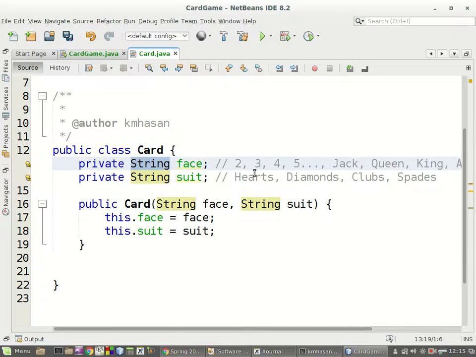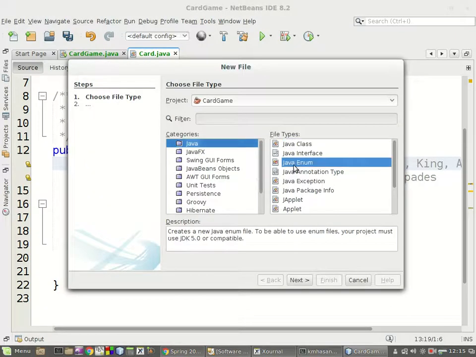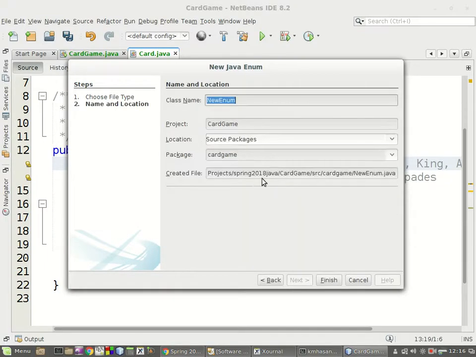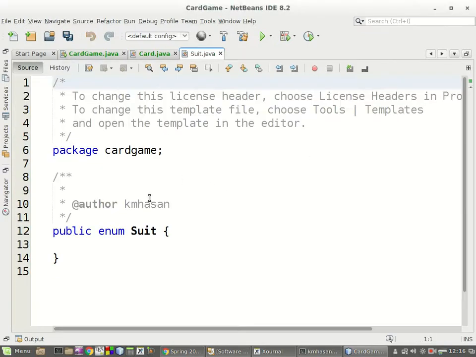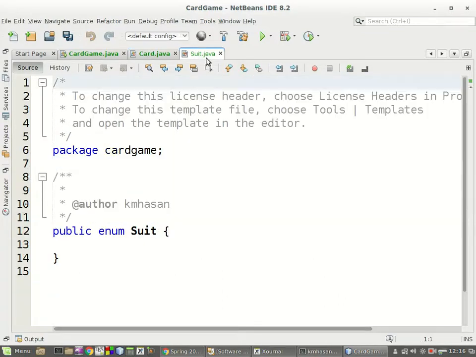So let me show you how we do this in Java, because I can't show that in C++. So I can, but it's not a topic of this course. So let's say we want to define the suits, the 4 different suits we got. Okay. We will create an enum. So previously we were writing class. Instead of that, we are going to write enum.